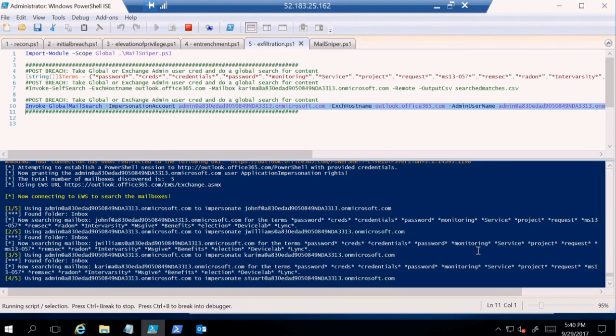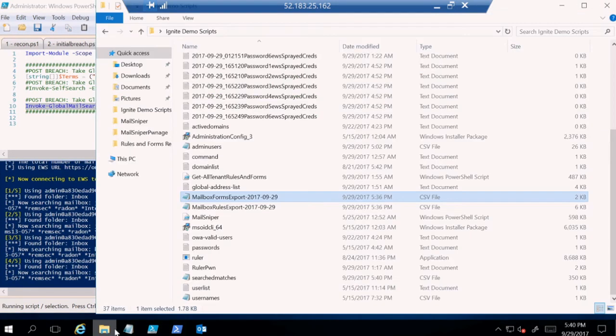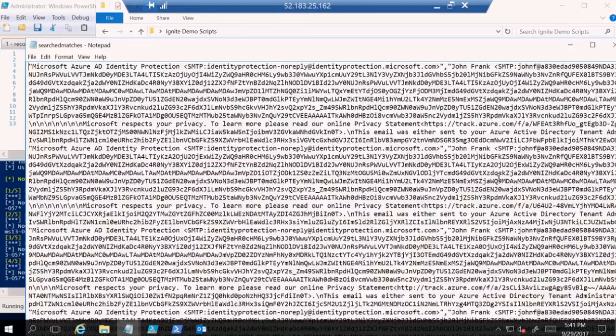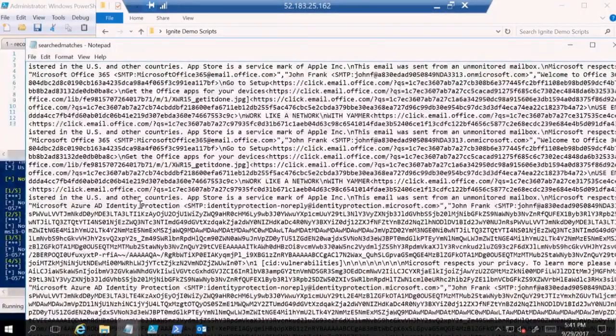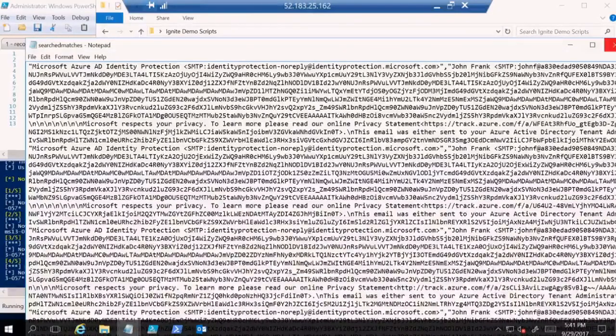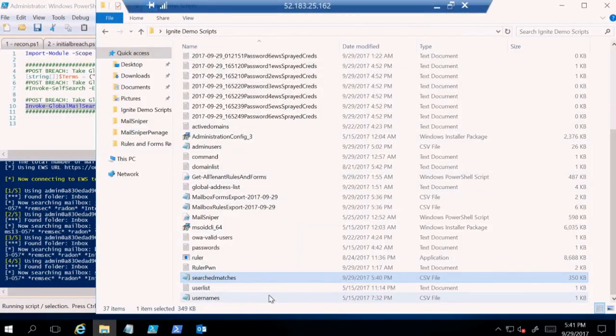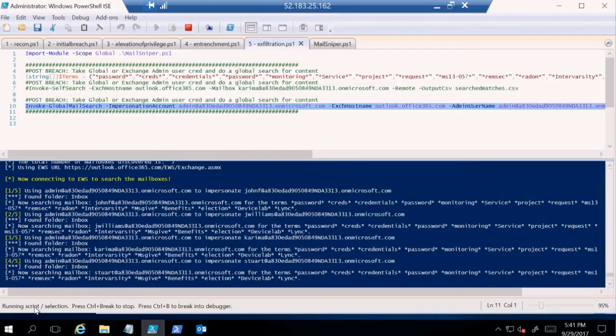Basically it goes through each of the mailboxes. This does take a little bit of time. I'll show you what the output of this is. I'm outputting all this stuff to a file called search matches, and essentially what it does is dumps all the content of that mailbox, like who it's to, who it's from, and so forth, to a very handy CSV.